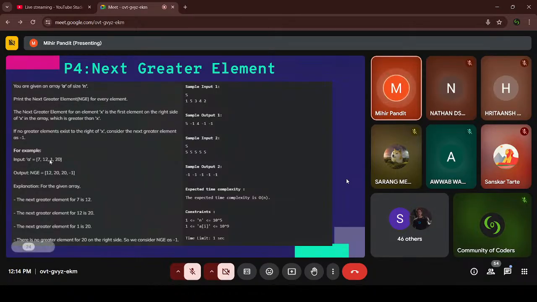Now you will go to 12. Now you will check the top of the stack. It is going to be 1. Definitely it is less than 12. So I will pop it off. Now on the stack you have 20. So definitely 20 is greater than 12. So I will just put it here. And I will now push 12 on the stack.